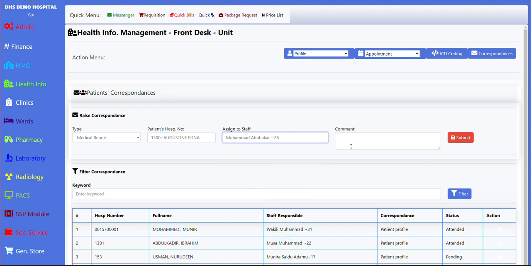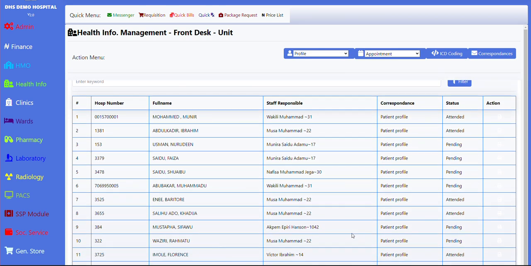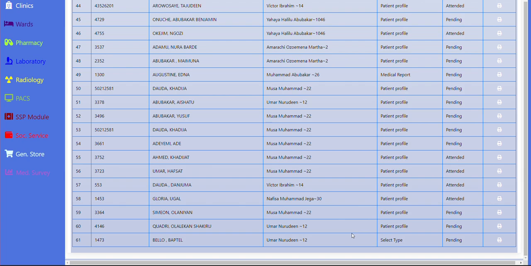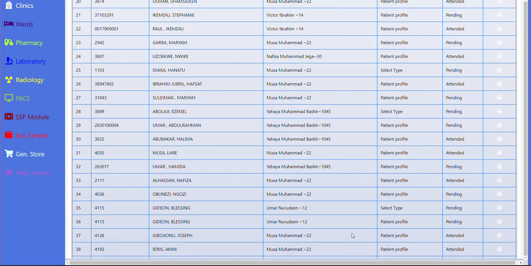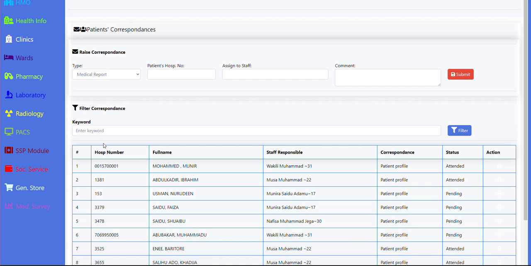For instance, I can raise any correspondence using these 4 fields. Here I can select the type of correspondence I want to raise. Let's say I want to raise a medical report request. I put the medical report request under the type, and then the next thing is to select the hospital number of the patient. If available, it will show the name. Then, the staff that is responsible: I can type the name of the staff and select anyone here. If I have a message to attach to this request, I can write the message and click on submit.